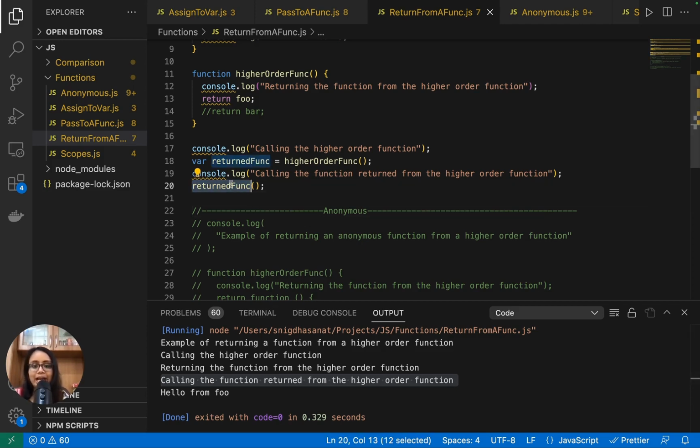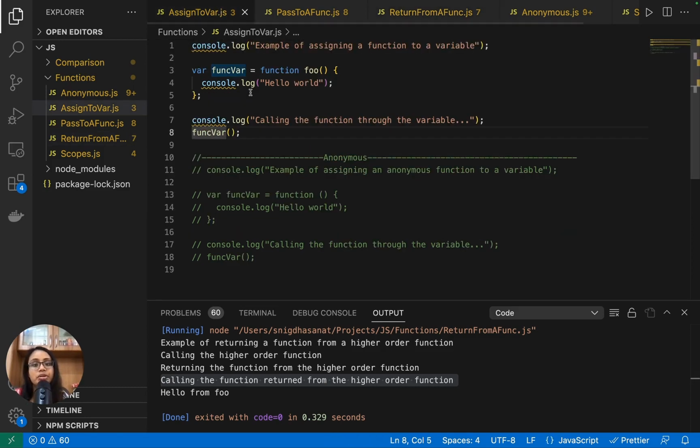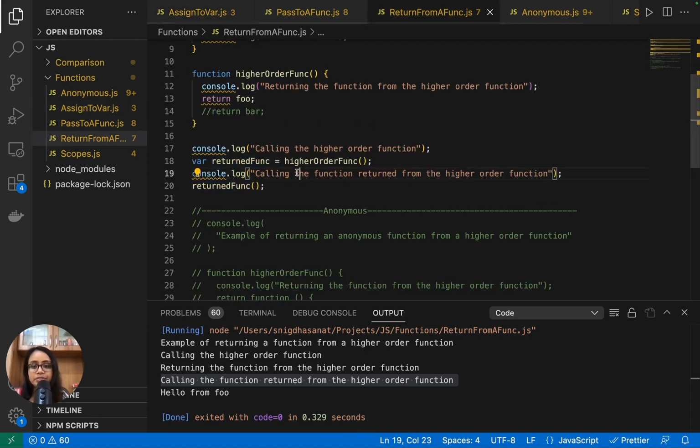So this is actually a combination of the concept that I had demoed here, where we stored a reference of a function to a variable. Here we stored a reference of the function foo to this return function, and then this variable is called. Essentially, the function is called exactly the same way you would call a normal function. So this is how a function is returned from a higher order function.